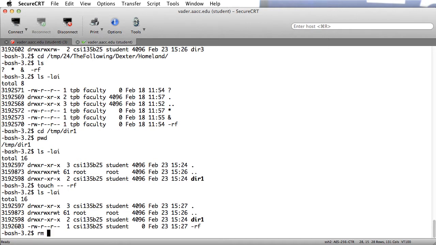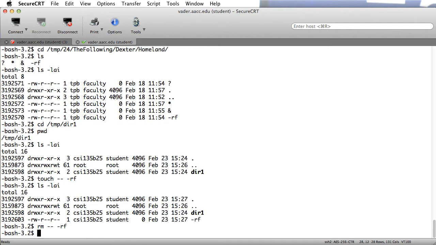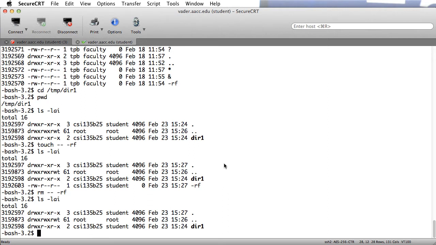So if I type rm -- -rf, I can remove that file, right? So that's a great way to remove that, and that's actually the answer that we're looking for.